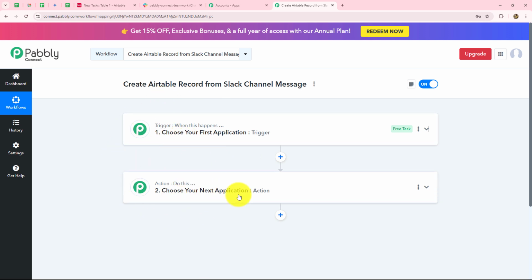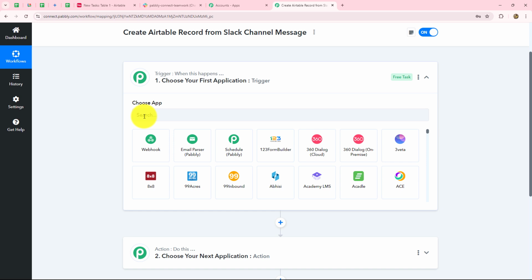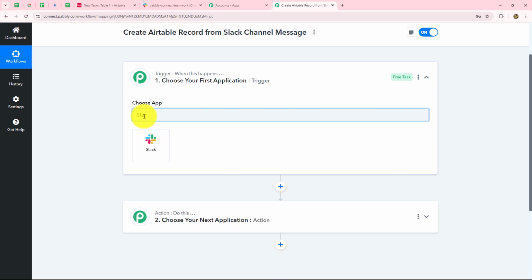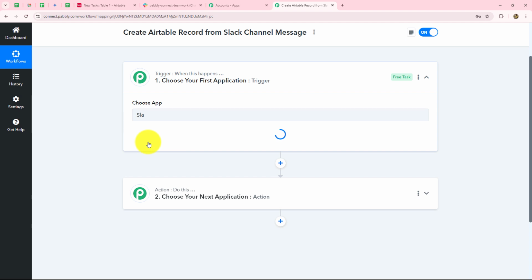So after understanding the whole concept of trigger and action, let us quickly start creating our automation step by step. To start with the workflow, first of all, we'll go towards our trigger step and we will select our trigger application. So our trigger application over here will be Slack. Let's quickly select that.